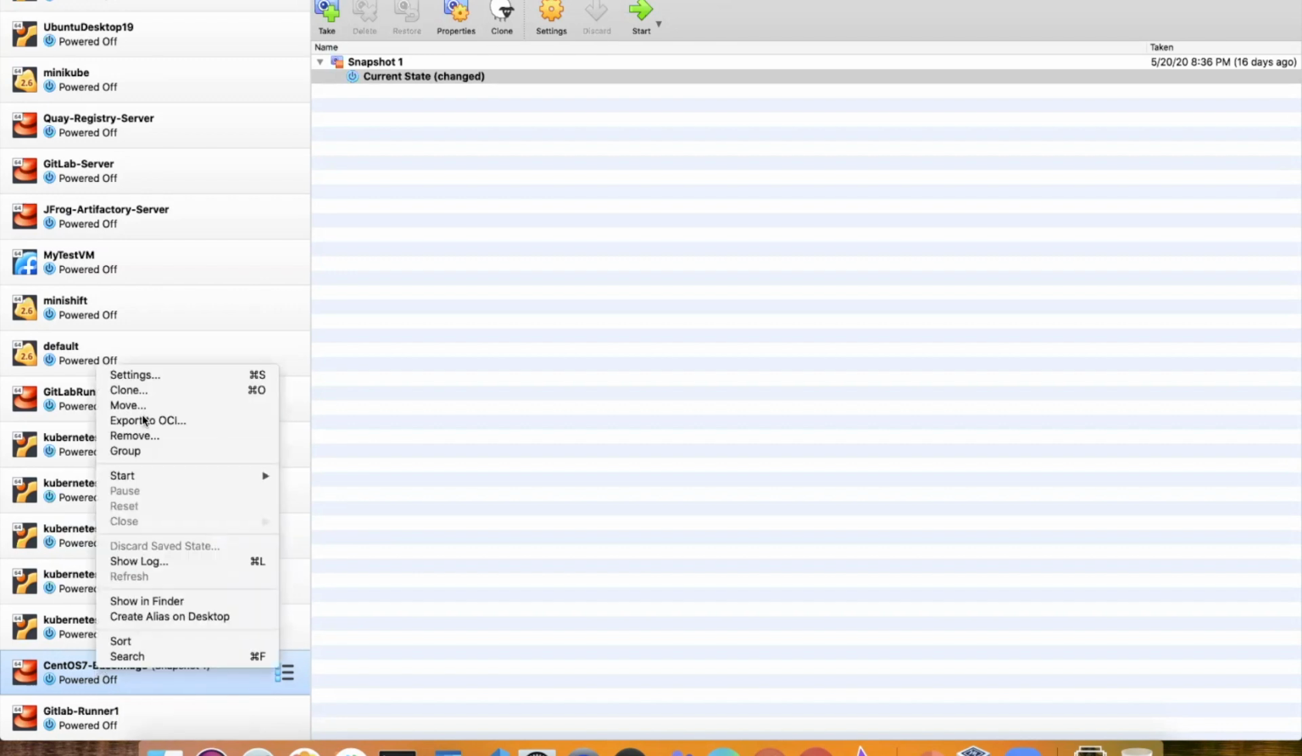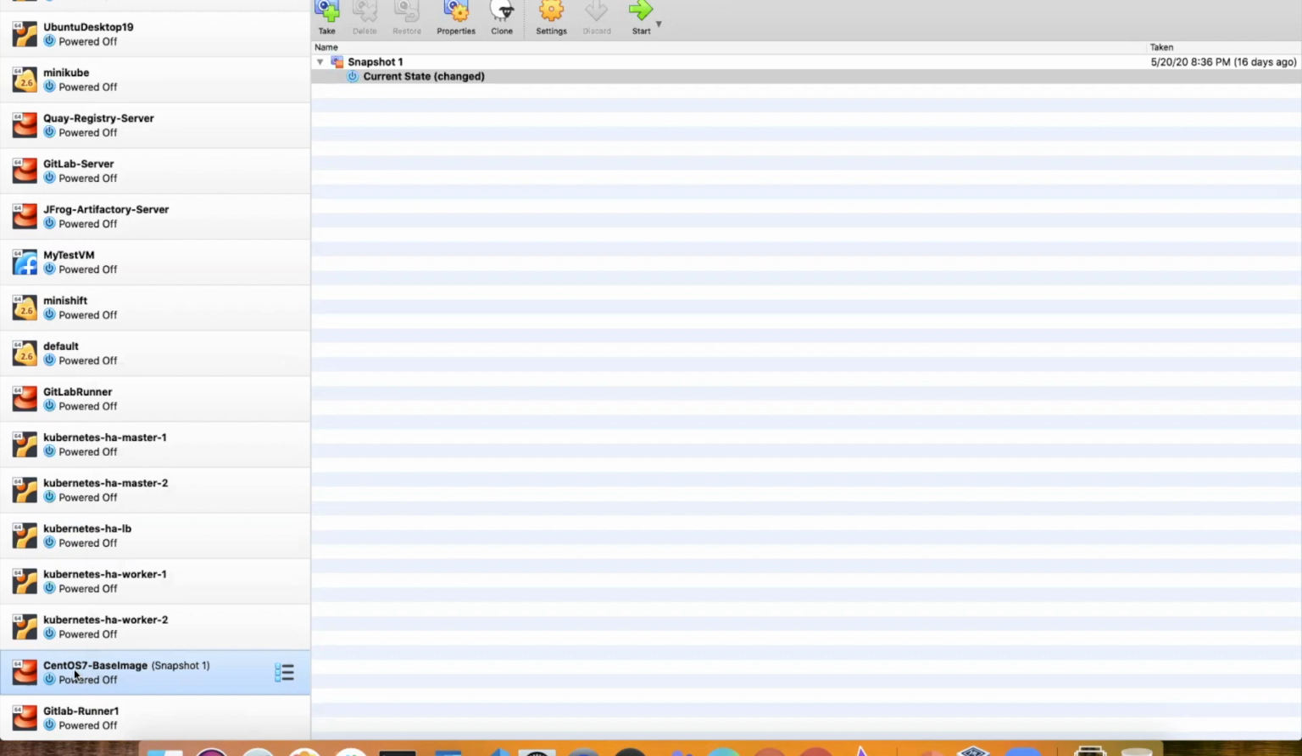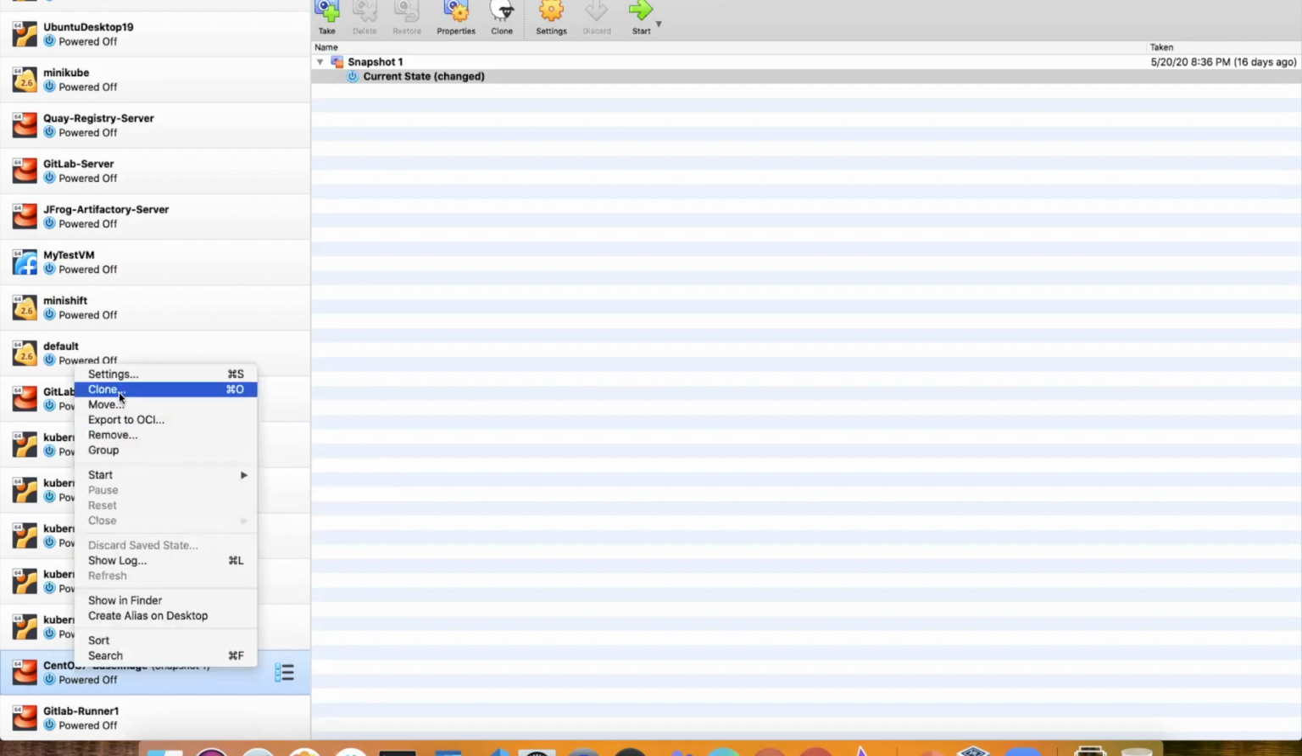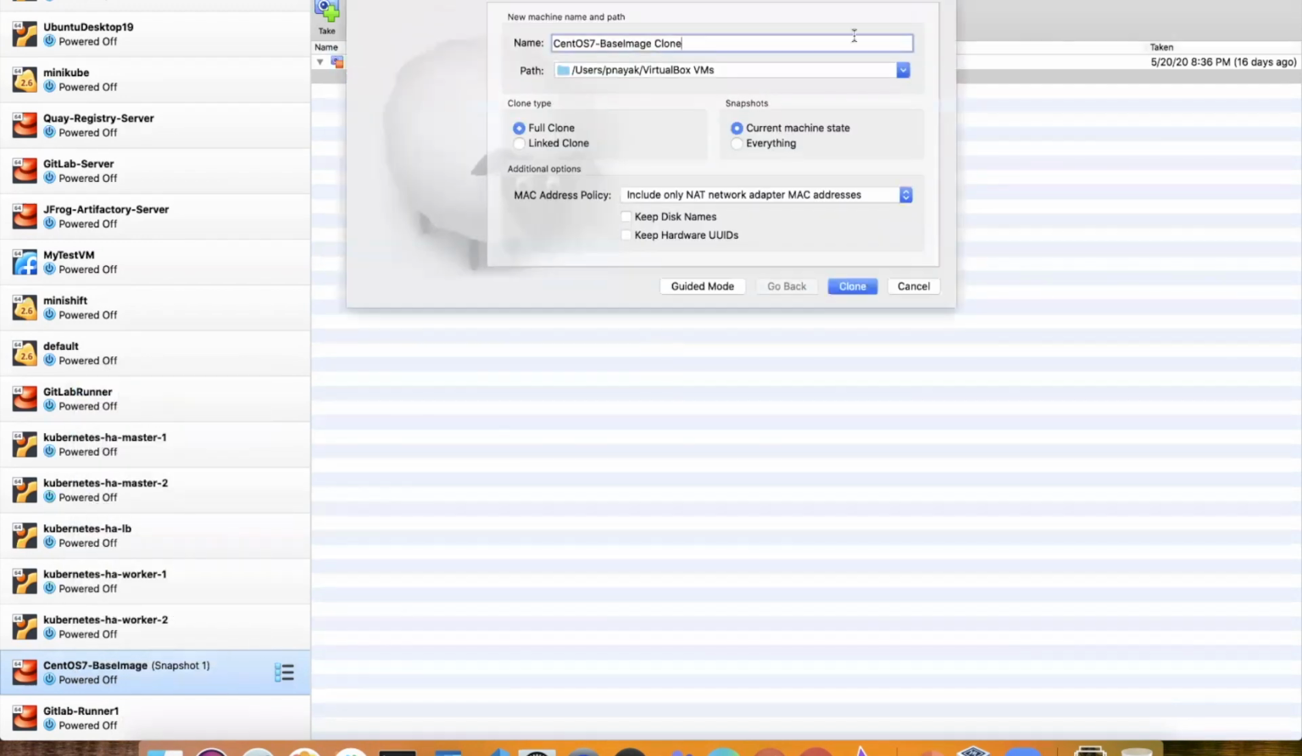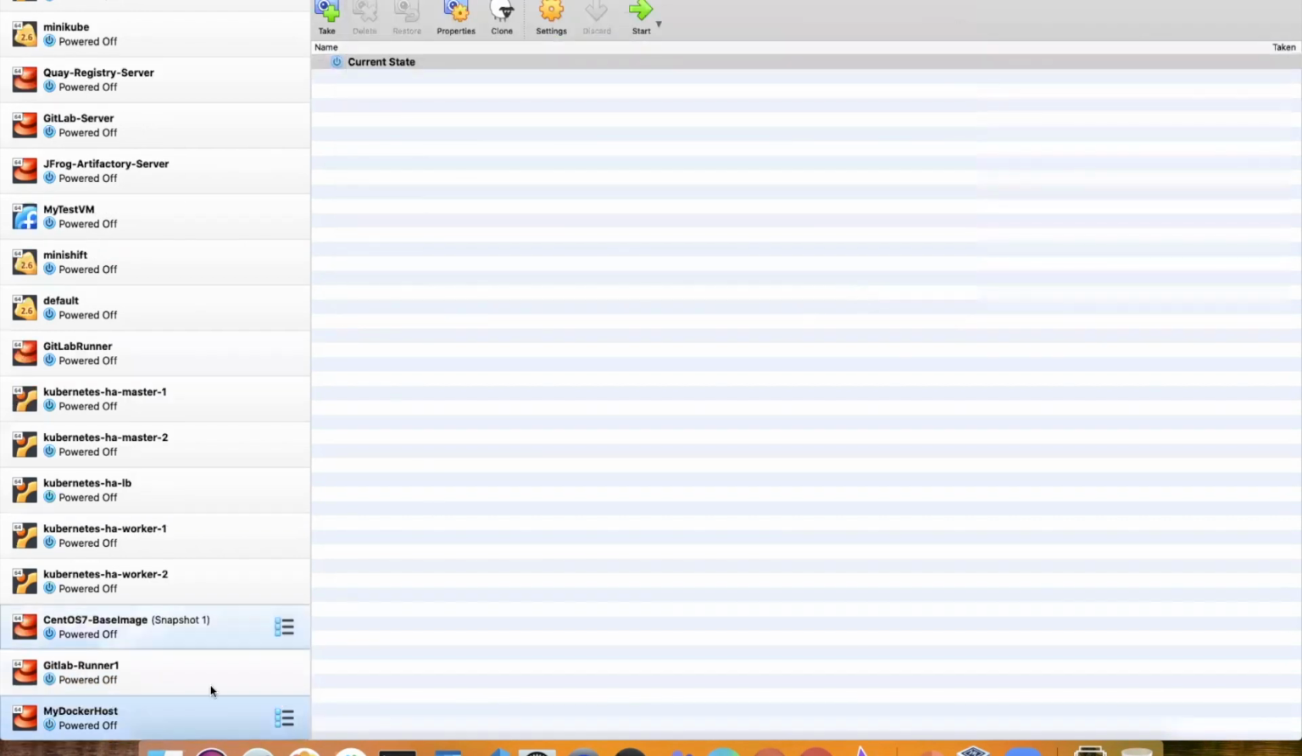Because my operating system is ready, I'll not reinstall it. Simple, I'll clone it to have a new VM. I'll call it my Docker host. You can give any name you want. I gave my Docker host, and I am going to clone it. So my VM is ready. It's cloned immediately, right?